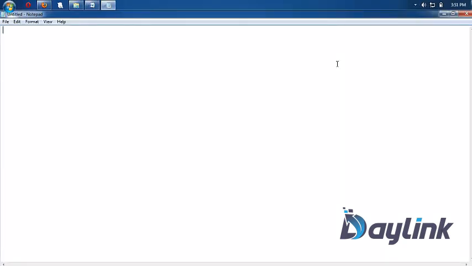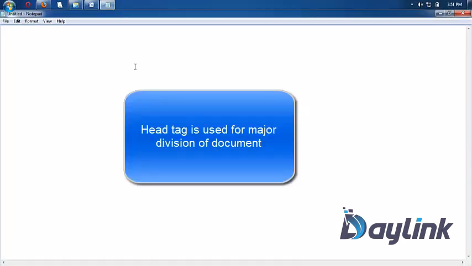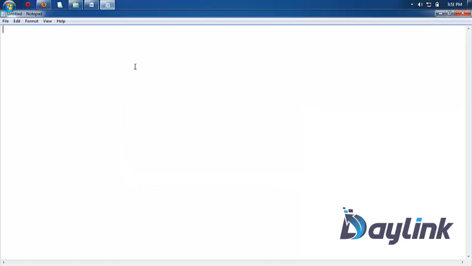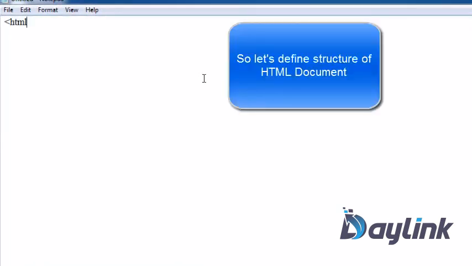Heading elements H1 through H6 are generally used for major divisions of a document. So now let's see how to write the H1 tag and what is the effect of the H1 to H6 tags. We generally call them HX tags. So let's first define the structure of the HTML document, and we have to write all these tags in the body tag. So first write the structure of the HTML.